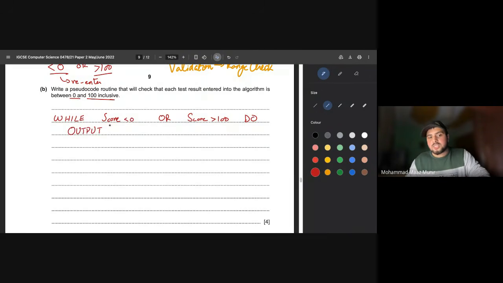So you need to output a statement, and in that statement, you need to tell the user that the value is outside the range, or you can say your entry needs to be between 0 and 100, please re-enter. And then you take an input for the score again. So you do input score, and boom, done. While, do, and while. That is everything you need to do.